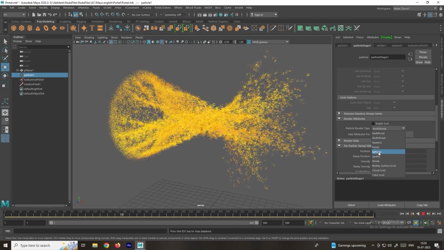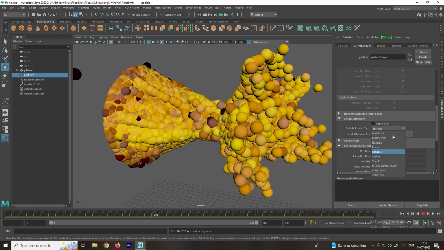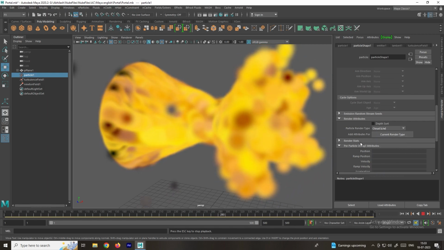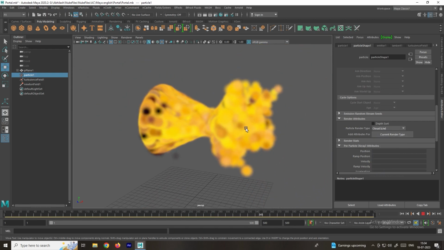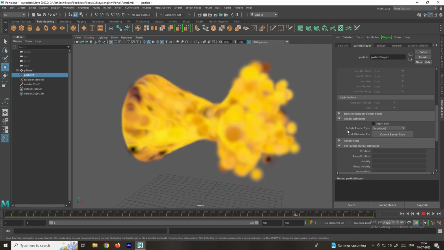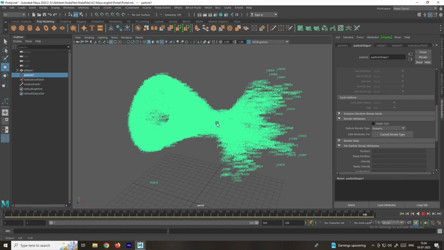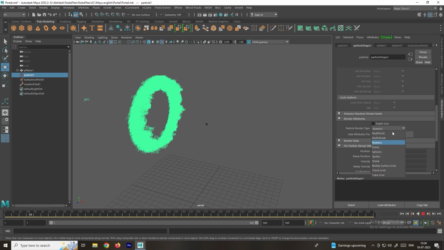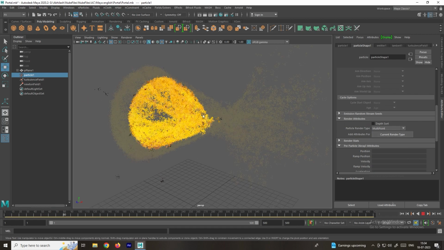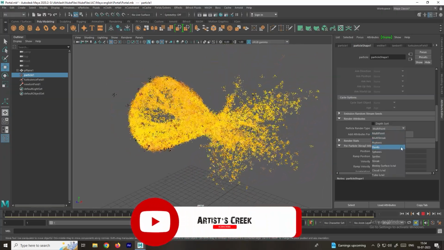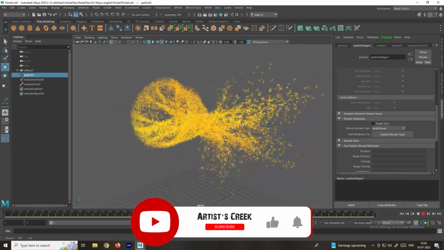For example, if you want spheres, you can see the spheres, and there are blob and different types of things like clouds. So you can create some sort of fire effect or something. If I select this and go to the numeric, you will get all these numbers, like multi-points. It depends on your requirement, what kind of effects you want here. If I select this, the multi-streak is good.